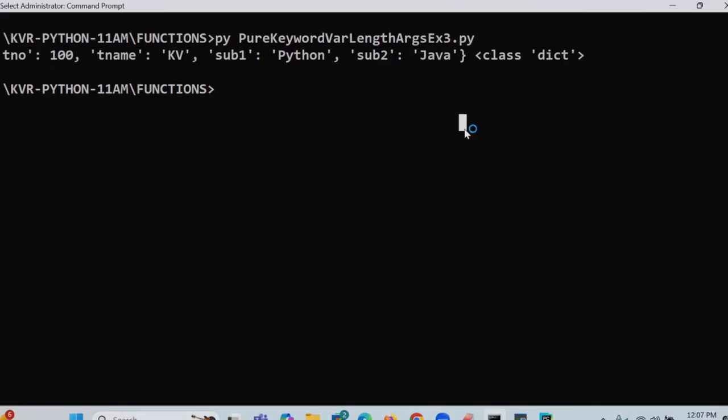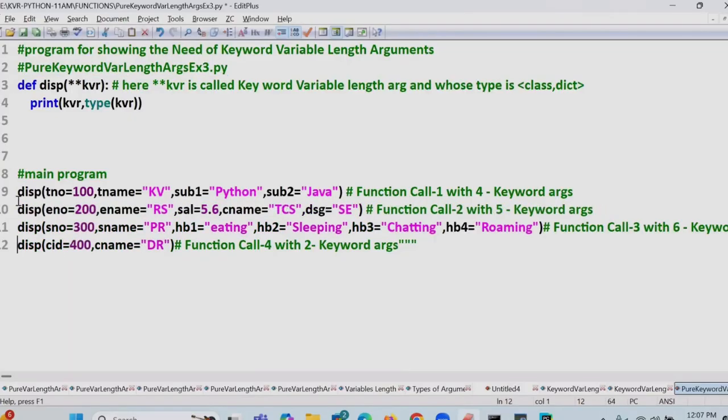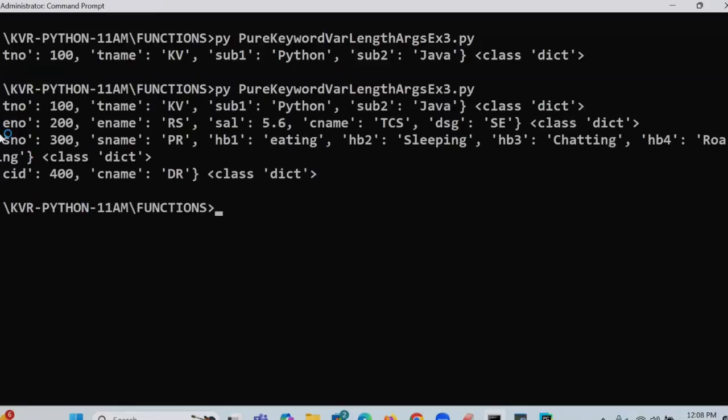How many kinds of parameters are there in the function heading? Positionals, keyword, variable length, default. Keyword variables will be used in the function call only. That part you know. Similarly, you remove the other things. Here you see. Execute. You got my output, completely.